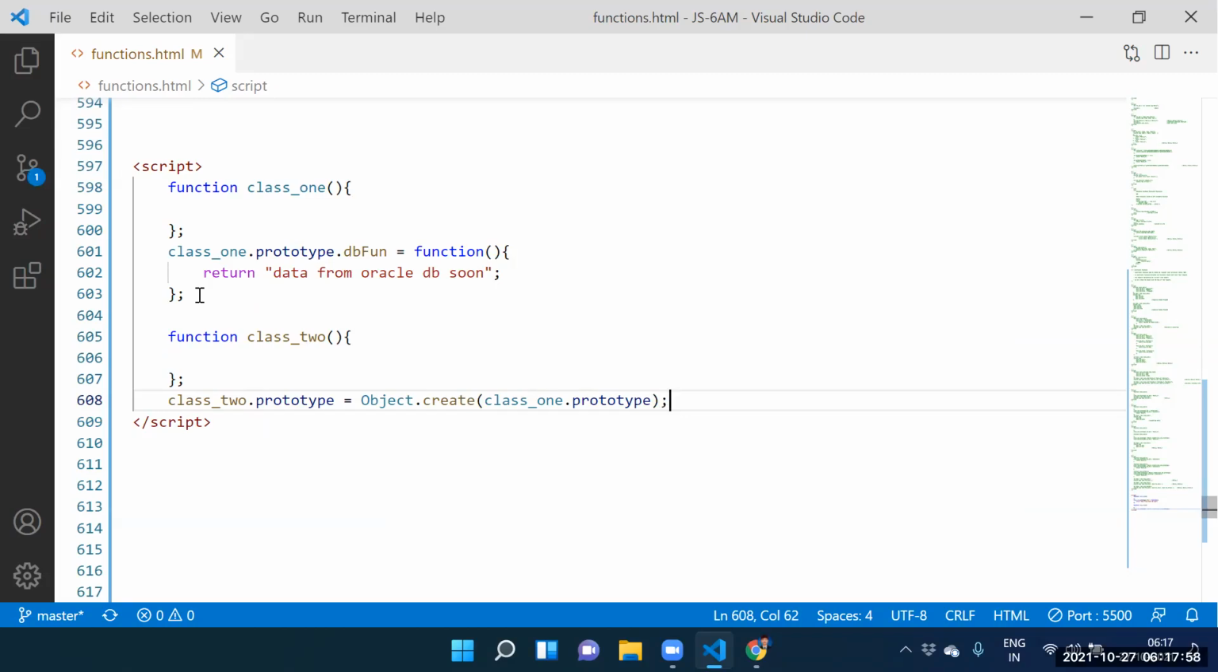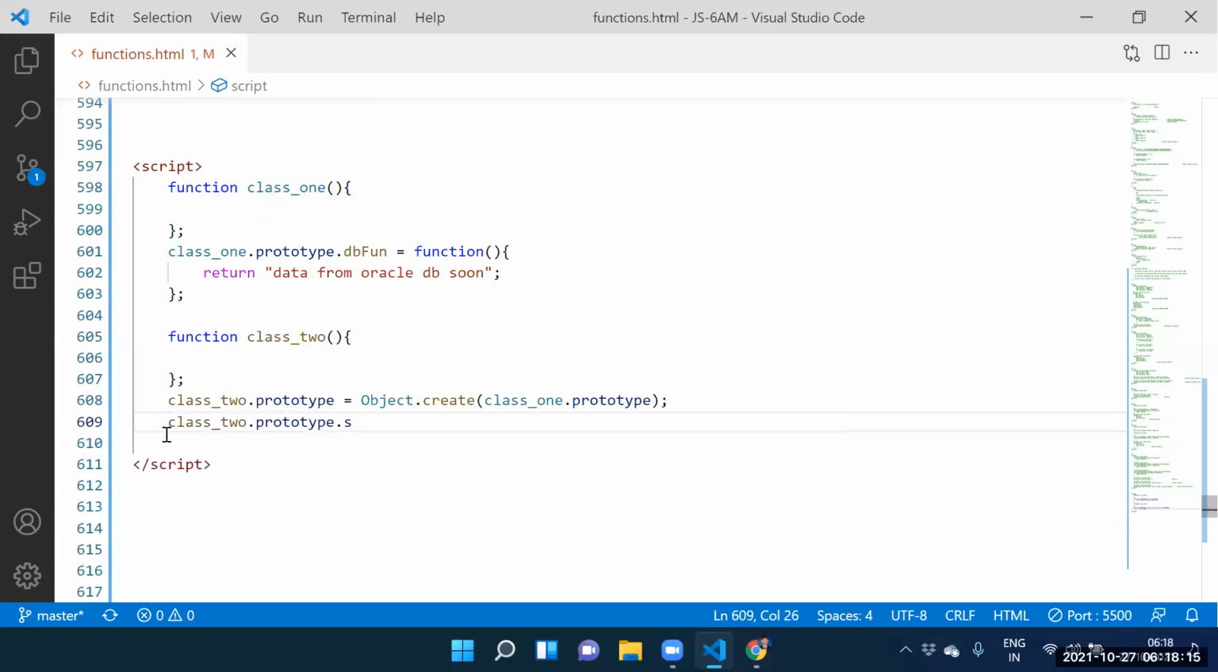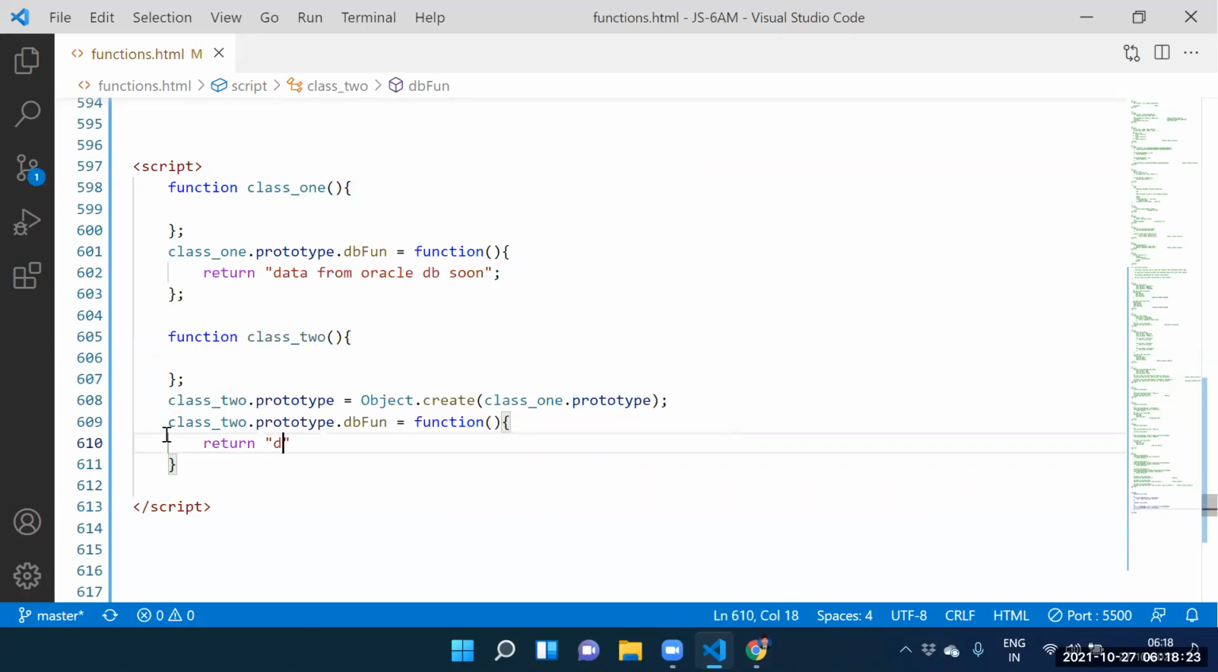Guys, is it a child class? Yes, child class. The child class also contains the same function, not another function. How can I take the same function? class2.prototype.dbfunction equal to function of fun. Return data from MongoDB databases soon, or something like that; here itself we need to place return data from MongoDB databases soon.